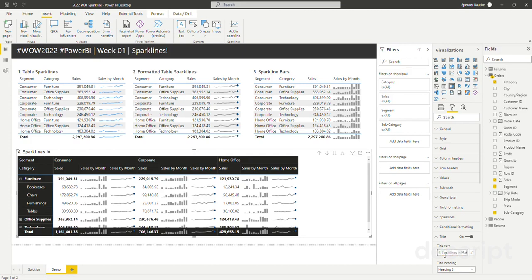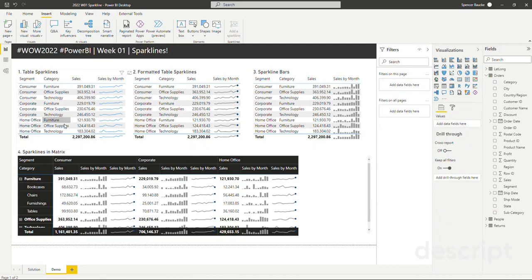So that's it. That is our challenge for this week. Not extremely in the weeds, but hopefully this gives you some sort of starting point to getting more familiar with this really cool feature that Power BI has enabled in both tables and matrices.